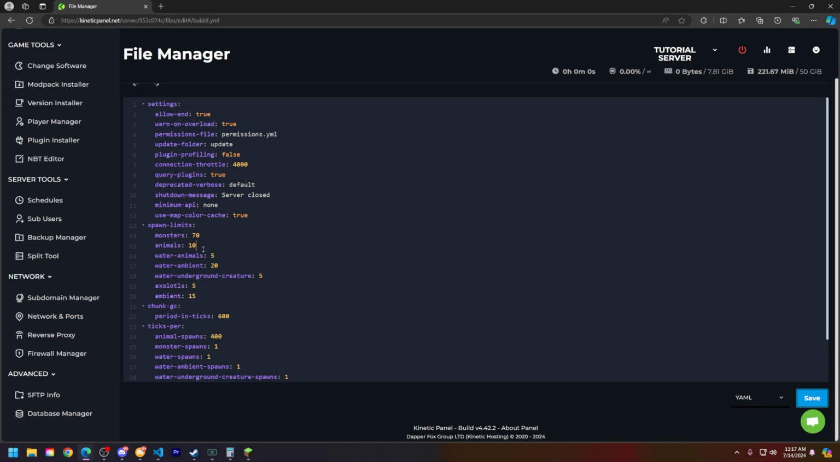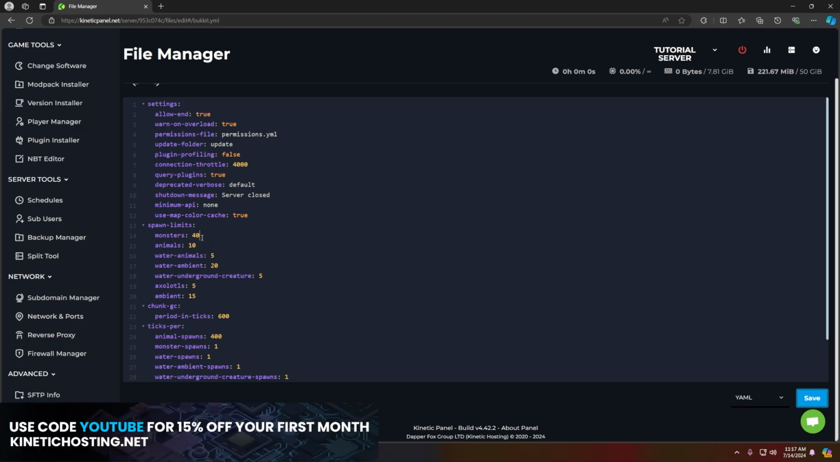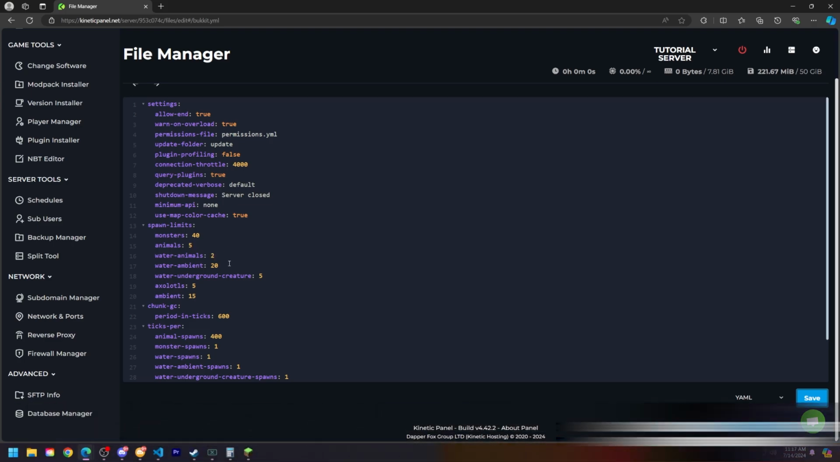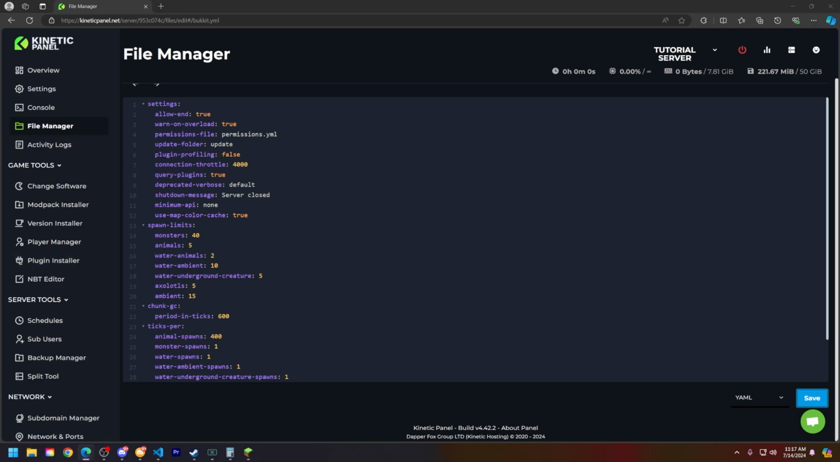And by default, these are the default spawn limits, although if you are running an older version of Minecraft, they might be a bit different. So let's go ahead and set monsters to, let's say, 40, and then we can make animals 5, water animals 2, then we can have water ambient from 20 to 10, and then let's say we can leave these other ones on default here. And then from there, you can click save, and that is how you would change and edit your mob spawning rates.